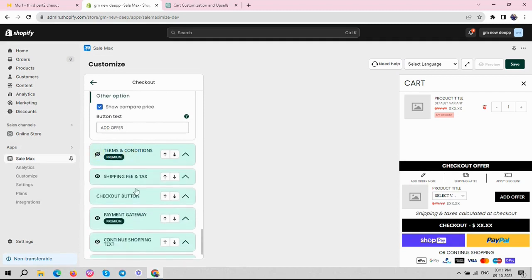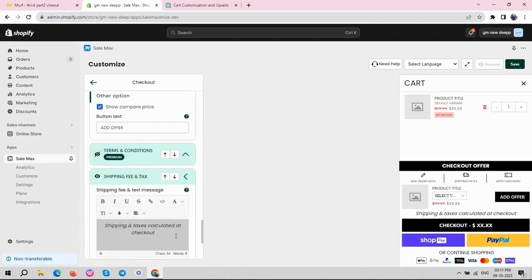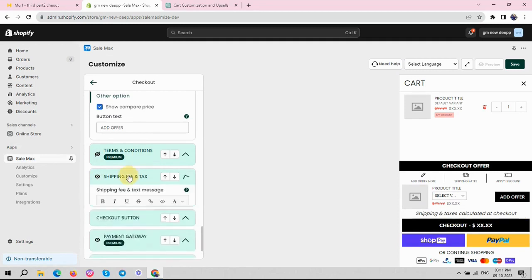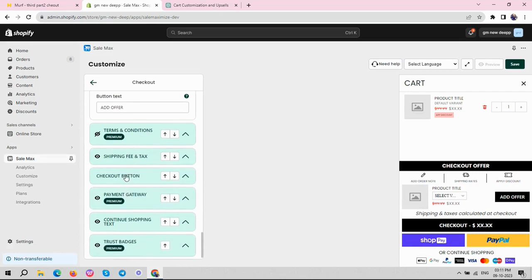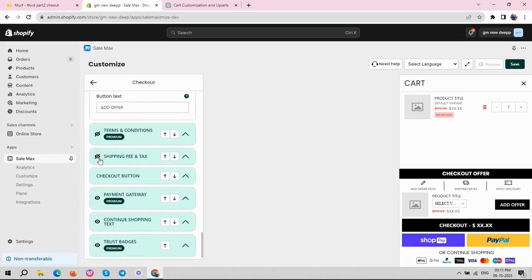Next is the shipping fee and tax message, which you can see is located above the checkout button. By default, it's enabled. You can also modify the message using the text editor according to your needs and language. If you don't require it, you can simply hide it by clicking on this icon.